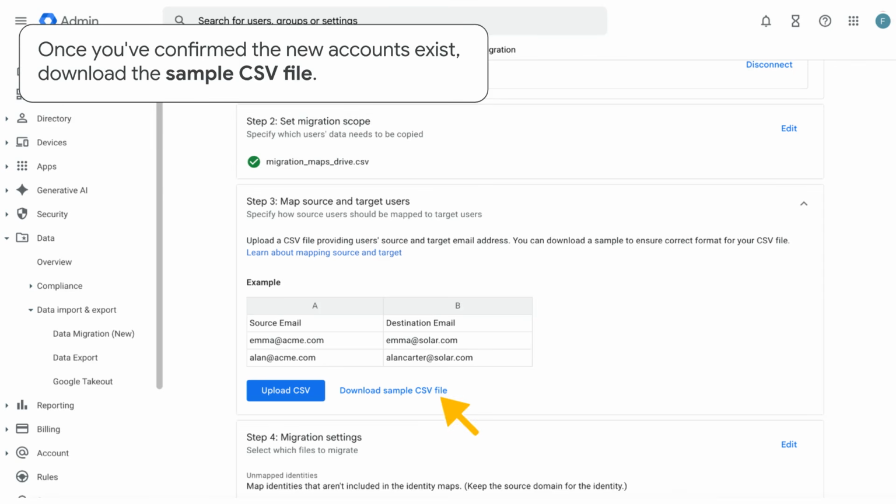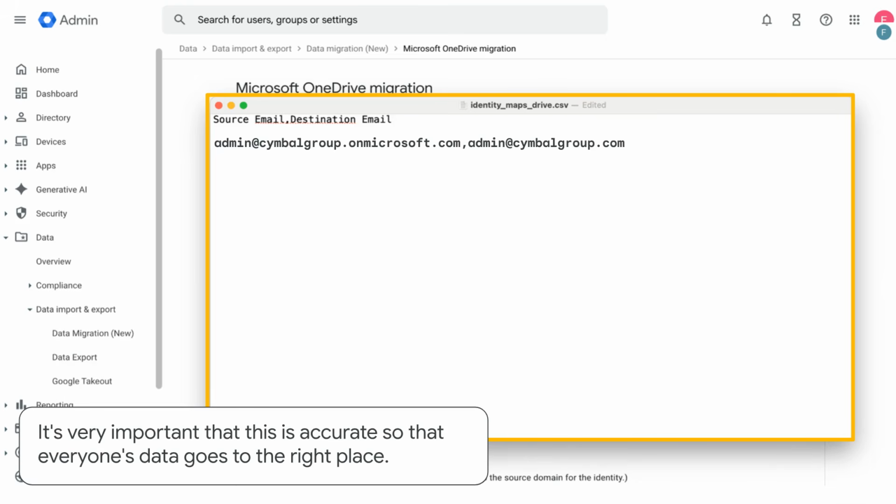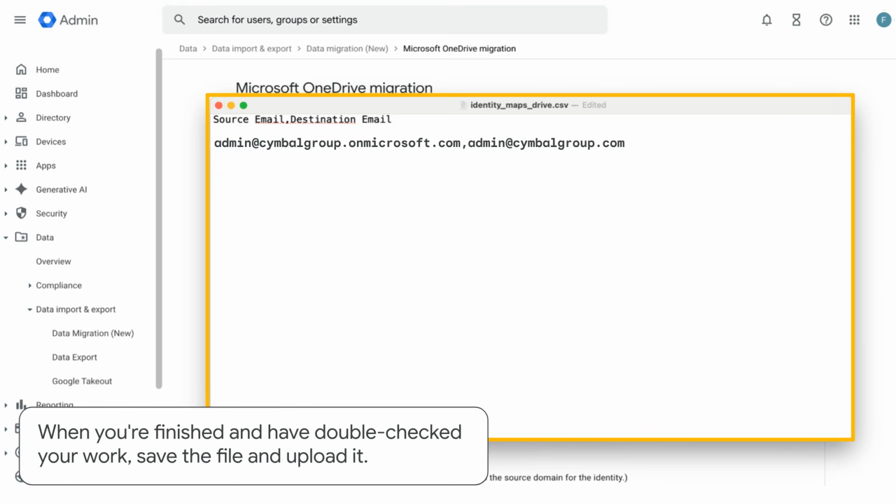Once you've confirmed the new accounts exist, download the sample CSV file. Open it and list each user you want to map on a separate line. On each line, type the user's Microsoft OneDrive email address, then a comma, and then their new Google Workspace email address. It's very important that this is accurate so that everyone's data goes to the right place. When you're finished and have double-checked your work, save the file and upload it.